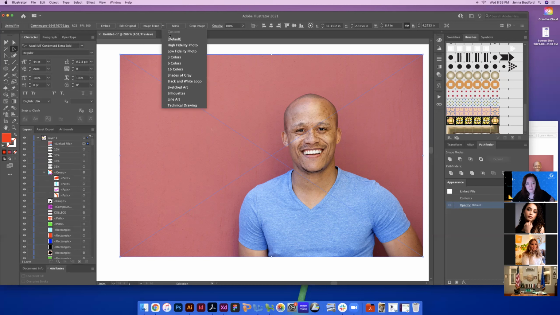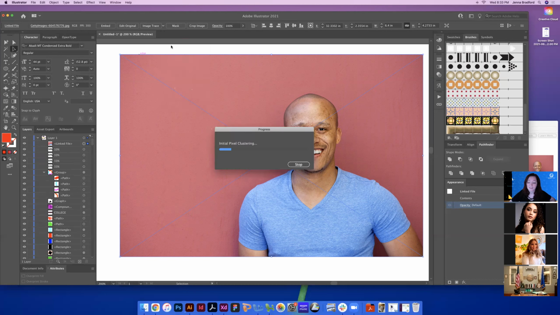Now I'm going to hit this arrow. And you can see this is how it could trace it. So it's like, is this a high fidelity photo? Do you want 3 colors? Do you want 6 colors? Do you want shades of gray? So let's try high fidelity photo and see what happens. It takes a lot of time for photos.